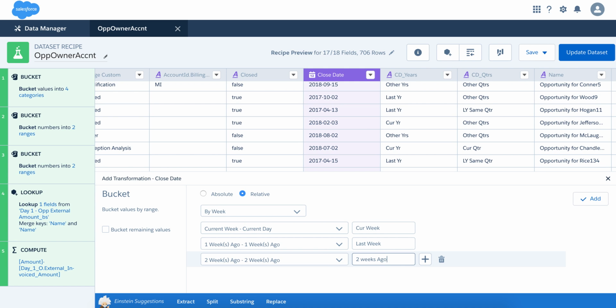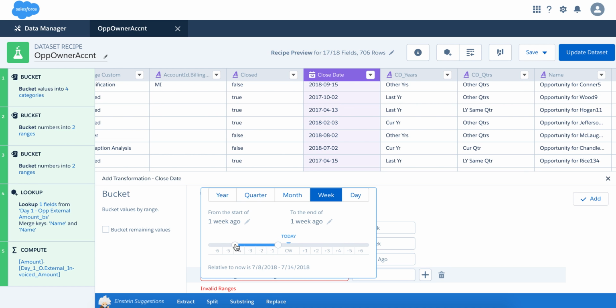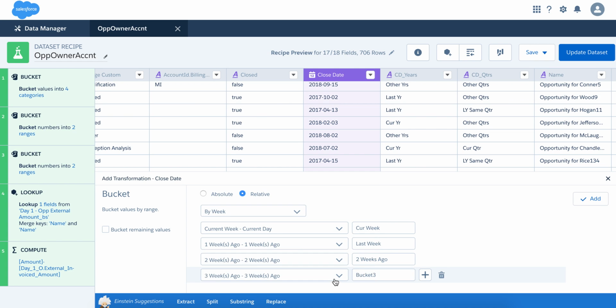2 weeks ago plus, maybe make it like this, and I'm just gonna stop at 3 weeks ago, and so on if you want. But let's stop right here.